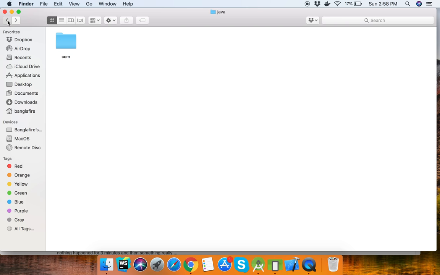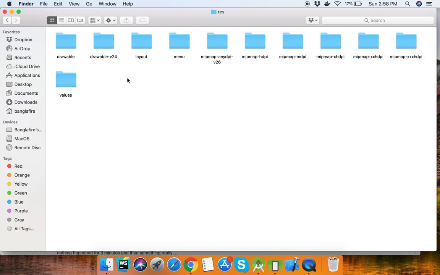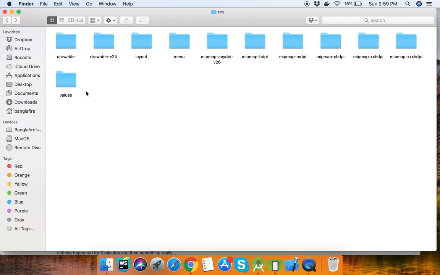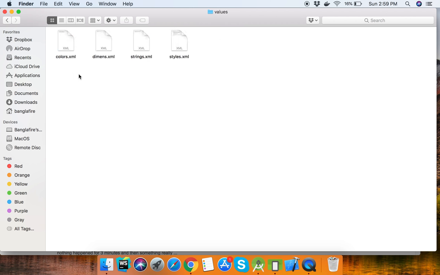We can go back and see the res folder. The res folder contains the drawable folder, and this is the layout, menu, and mipmap, all versions of ic_launcher, device compatible folders. Here we can put the application icon folder according to the version of Android. This is the ic_launcher file, and this is the ic_launcher_round file, and this is the values folder, which contains all kinds of colors, dimension, string and style.